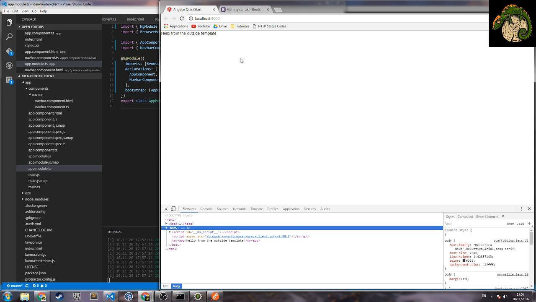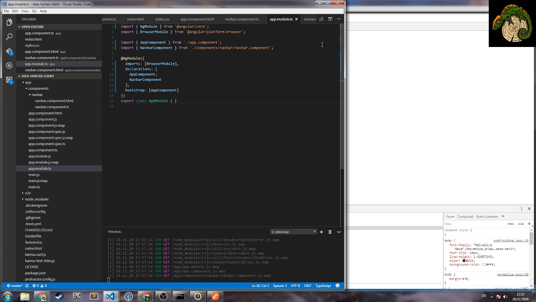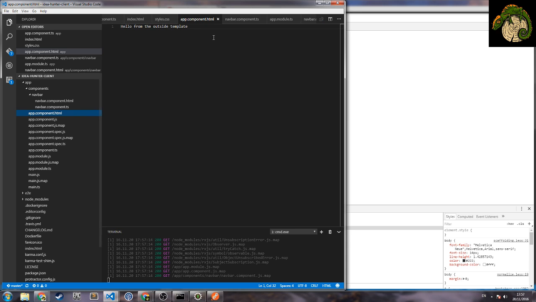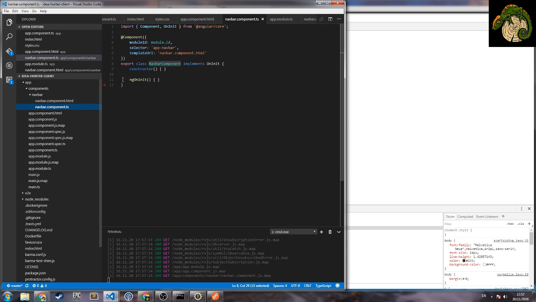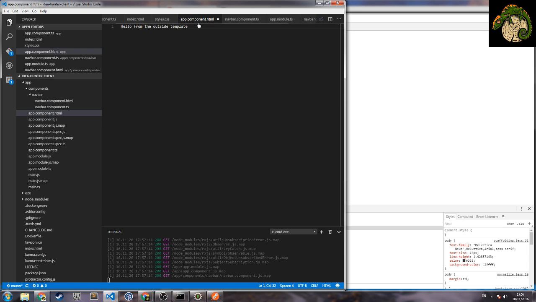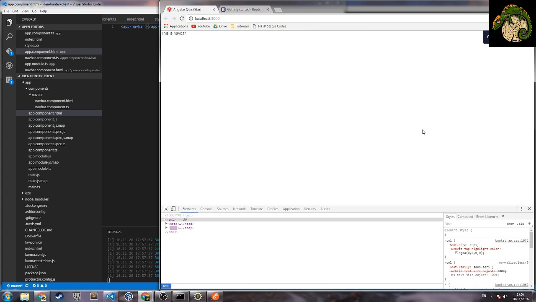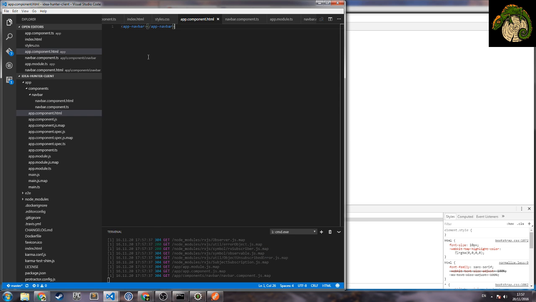Everything works, but I don't have my nav bar. So this is a little bit annoying. Because we have this selector there, we can just take this selector in the nav bar component, go in the app component HTML, and create tags from this. And if I do it, I have my nav bar. And this is exactly what we wanted. So this is done, and this is cool.